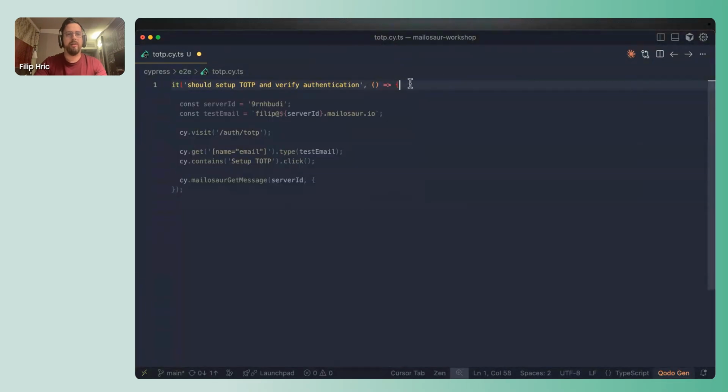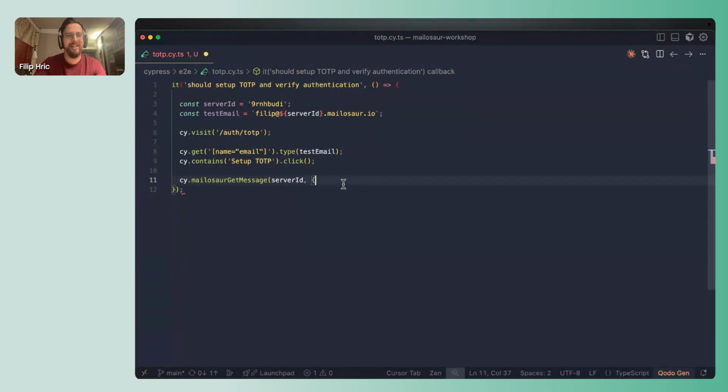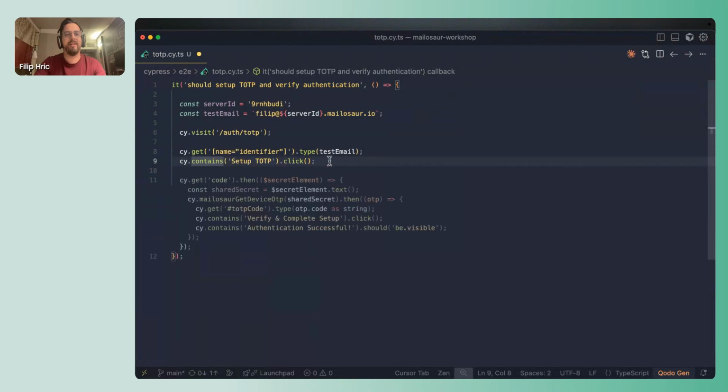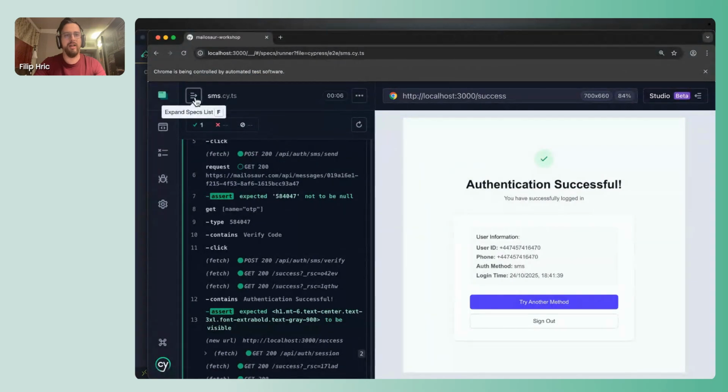And let's type in should set up TOTP and verify authentication. So we'll copy and paste in everything that Cursor is suggesting. So we have our server ID, we have our test email, we visit our application, type in the email. I think that it is actually identifier, if I remember correctly, the selector. Set up TOTP click. I'm not sure if that's all we need to do. Let's go ahead and try that.